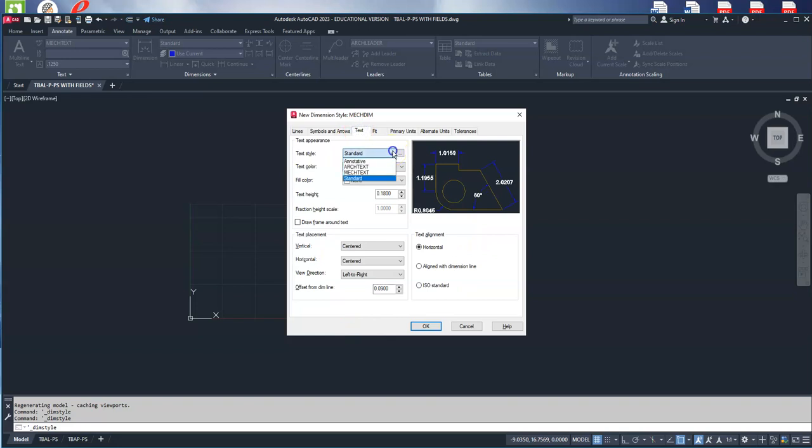For the text, we will select our mech text, which is Arial. We're going to override by layer, and our text will always be yellow. There'll be no fill, and our text height is 0.125. Everything else here is fine.